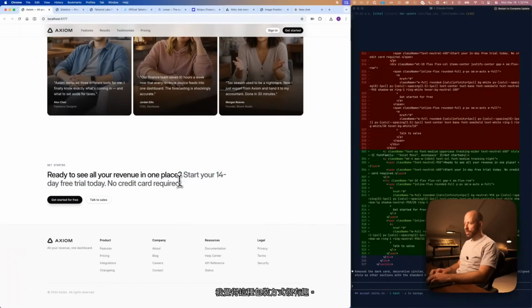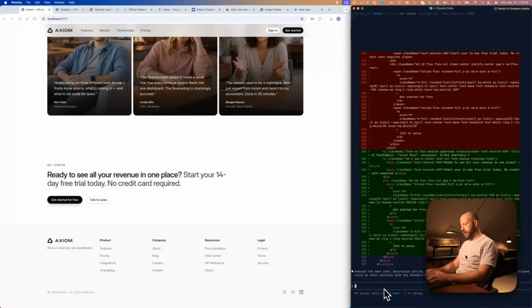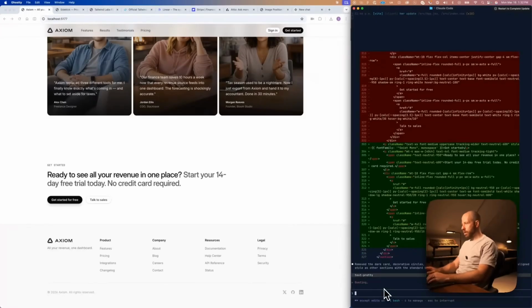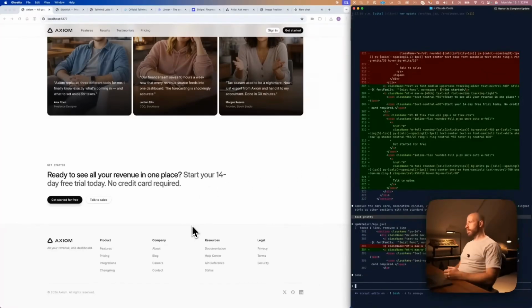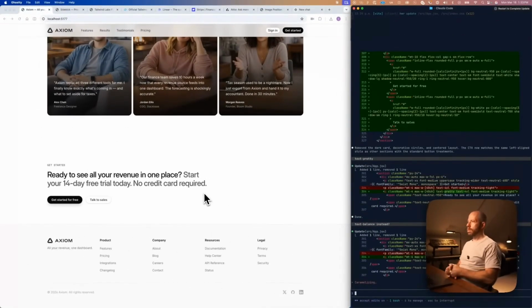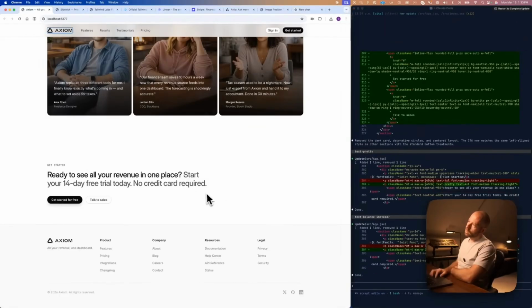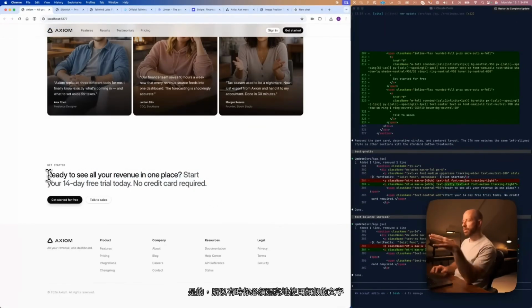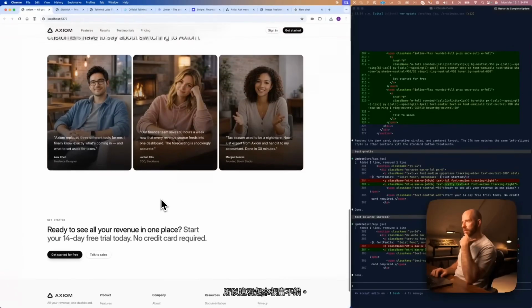I think the way this wraps is funny. Text pretty. That doesn't look pretty. Maybe text balance? That's better. Sometimes you have to play with text pretty and text balance to get the right results. But I think text balance looks a little bit better in this situation because you don't have the funky wrapping with the 14-day free trial stuff. So that's looking pretty good.